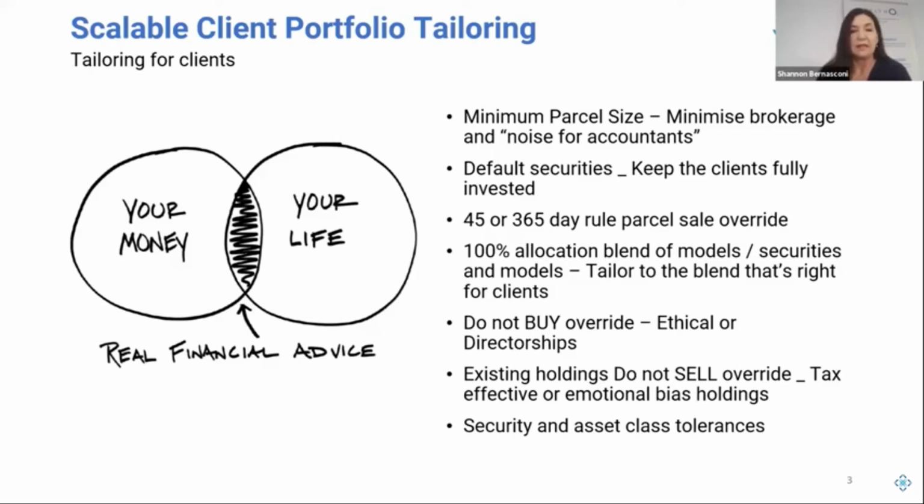Setting that is obviously important, but at the same time, when you do set a minimum trade parcel, if you aren't able to meet that in terms of the rebalance, with the low interest rate environment, it's also good to consider whether all of those small parcels are added up into a single investment into the market to keep your clients fully invested. And in our language, we call that a default security. So it's like a parking lot for those small parcels.